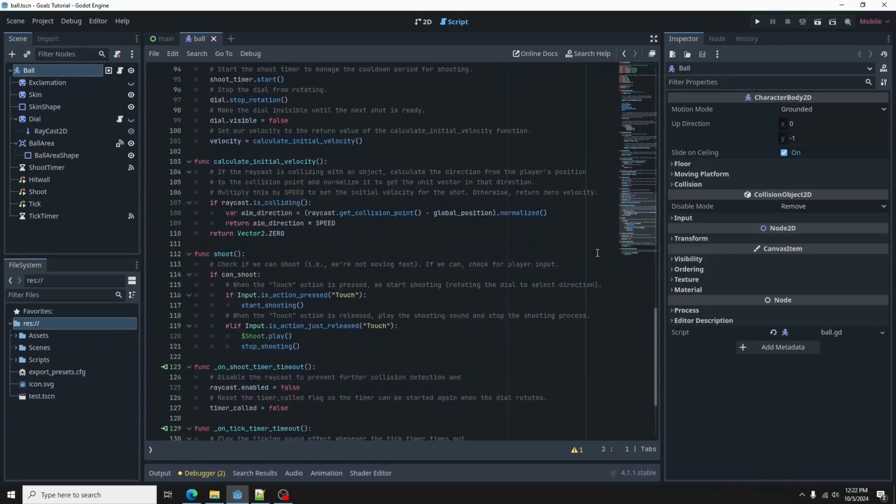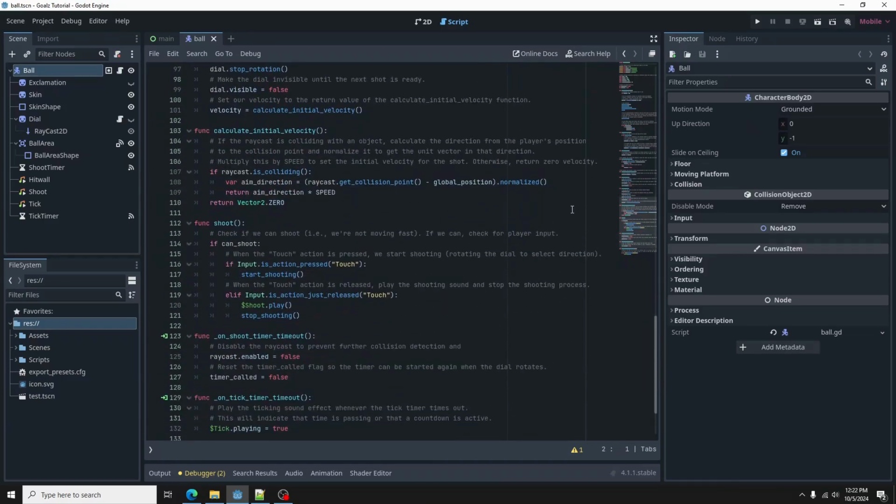And for the calculate initial velocity function, if the raycast is colliding with an object, calculate the direction from the player's position to the collision point and normalize it to get the unit vector in that direction. Then we multiply this by speed to set the initial velocity for the shot. Otherwise, we return 0 velocity.